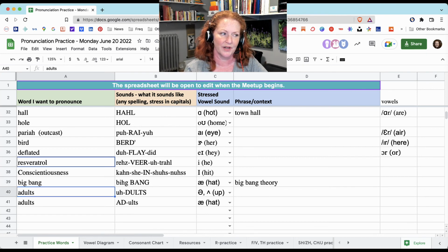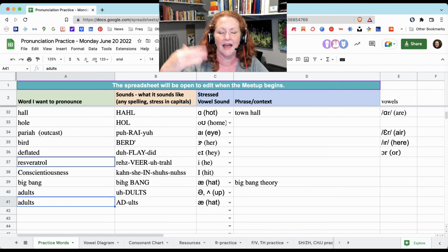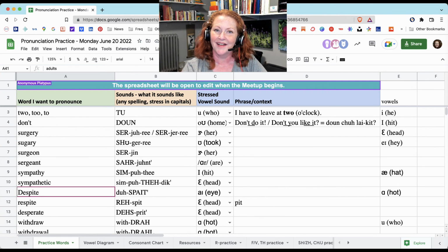And this word you can pronounce two ways. It can have stress on the second syllable, adults, adults. Or you can put stress on the first syllable, and now the AD sounds like uh, adults, adults. Both are fine. Okay? That's it.